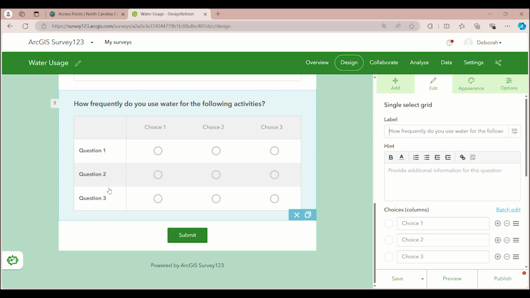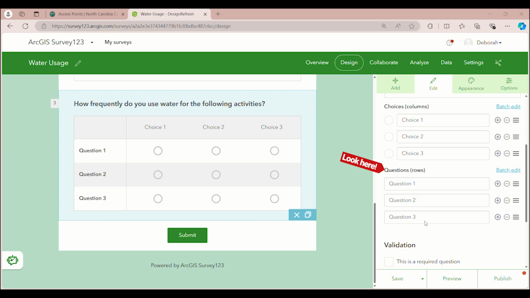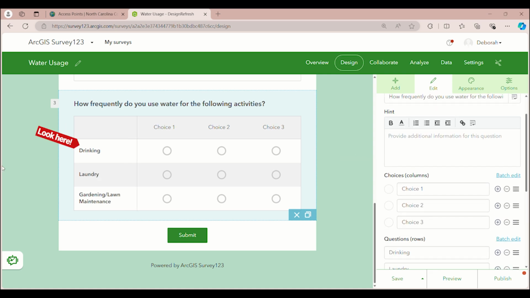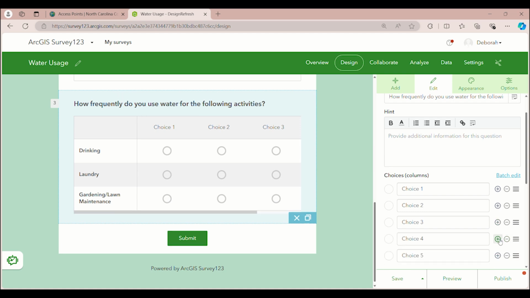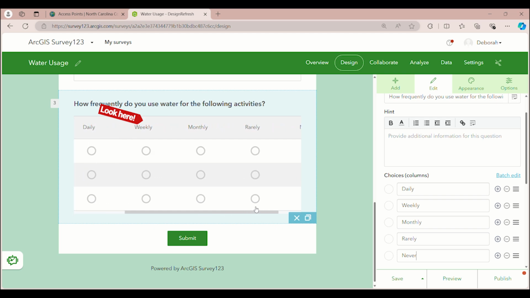I have to put some options here and I have to put some options here. So for the row, which is the question itself, and for the column I need about 5, so I'm going to add 2 more, using this plus sign. So to type it here, first one. So you can see I have for the first one daily, weekly, monthly, rarely, or never.